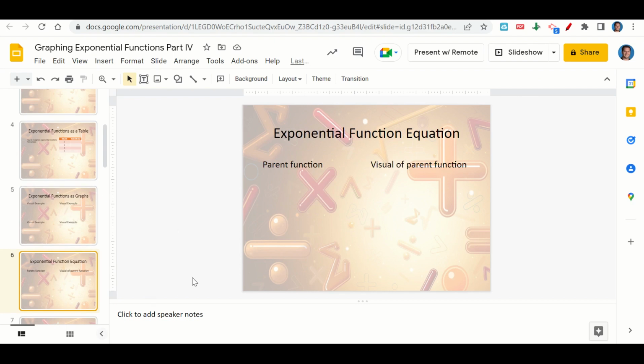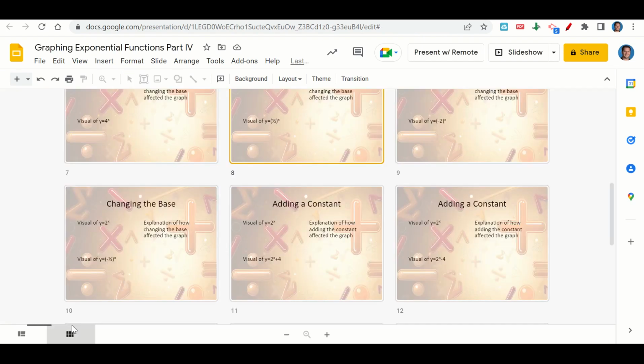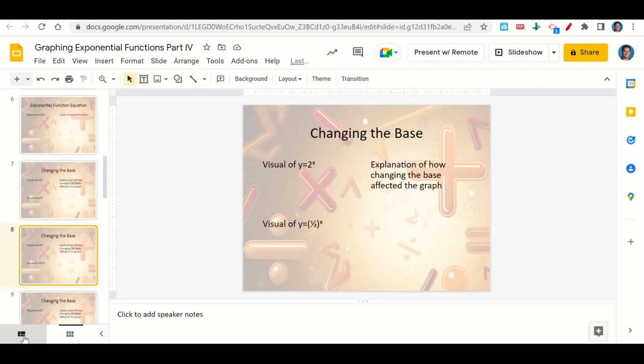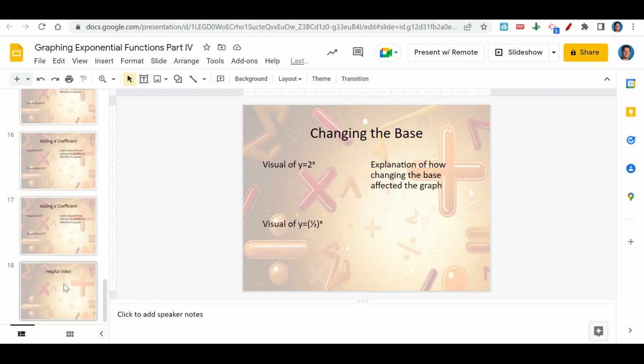If we continue to scroll down, we're going to talk about exponential function equations. So what is the parent function? So you'll put the parent function in here. What is a visual of the parent function? So what does the parent function actually look like? And you'll continue to fill this in following the directions of what it asks you. So you'll add all these in.